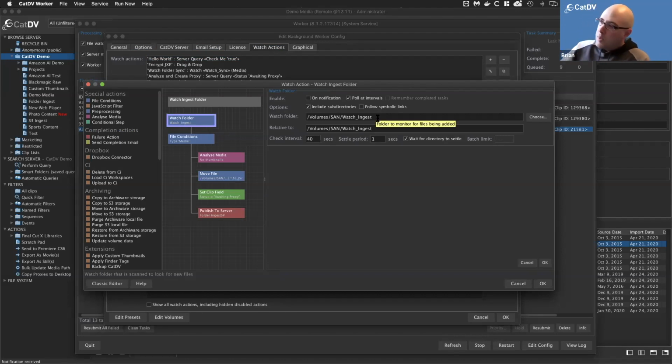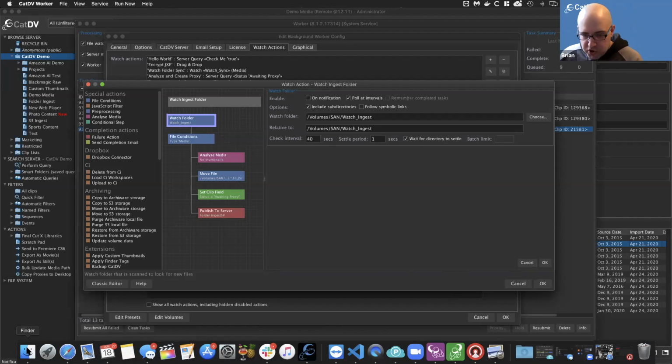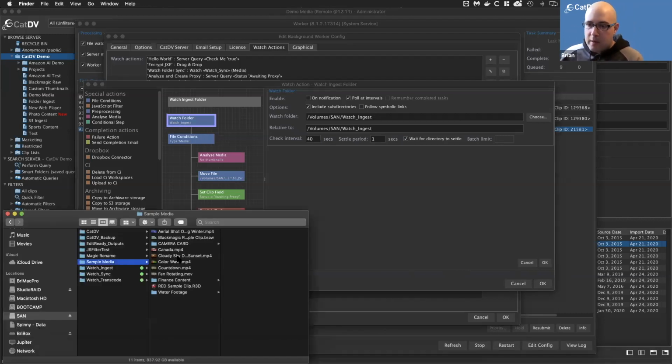And we want, when people drag stuff into that ingest folder, to automatically organize it in CatDV, make it available, and then maybe trigger another action that'll do a thumbnail and a proxy. So first I want to show this in action, and then we'll deconstruct how it's all done. I've got some water footage here, and we're watching this watch ingest folder. So I'm just going to drop the water footage right in there.